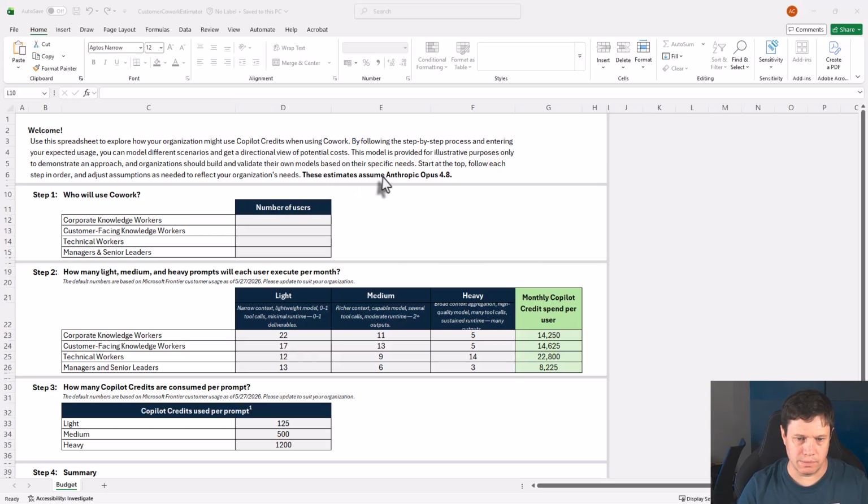As we can see, these estimates are based on using Opus 4.8 from Anthropic, and we can see what Microsoft believe each user will be using in a given month. So this information has been gathered during the Frontier program, where the details and metrics were available to Microsoft. So corporate worker, we're looking at 22 light tasks, 11 medium, and 5. So we can see monthly Copilot credits that would normally be spent. And you can see there that the technical workers probably use the highest amount, and managers and senior leaders use the least.